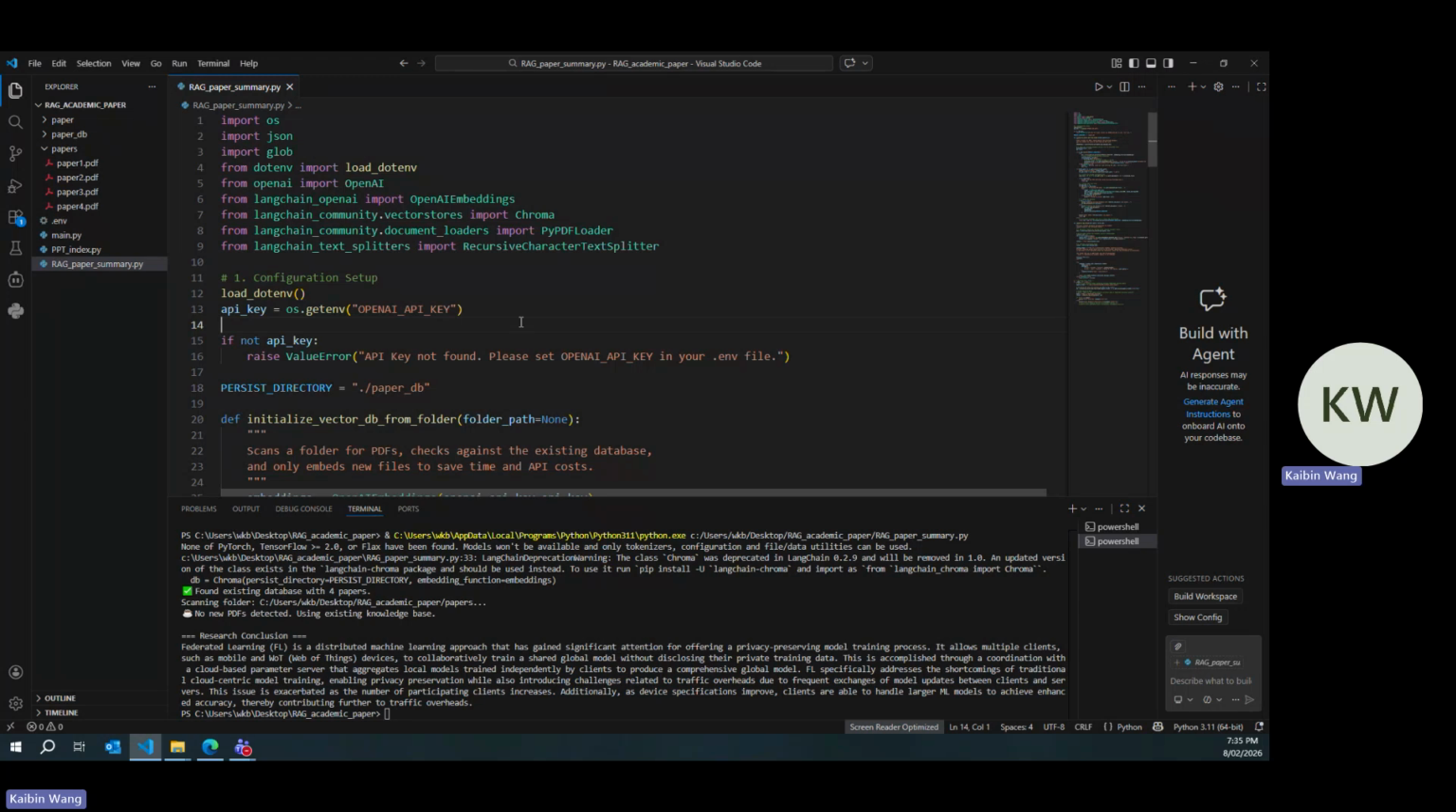RAG allows an AI to look at a specific set of private documents, like your papers uploaded from Google Scholar or your own PDF collections, and answer questions based on that data. It combines powerful large language models like GPT or Gemini with a specialized database to prevent hallucination and ensure every answer is backed by real evidence.